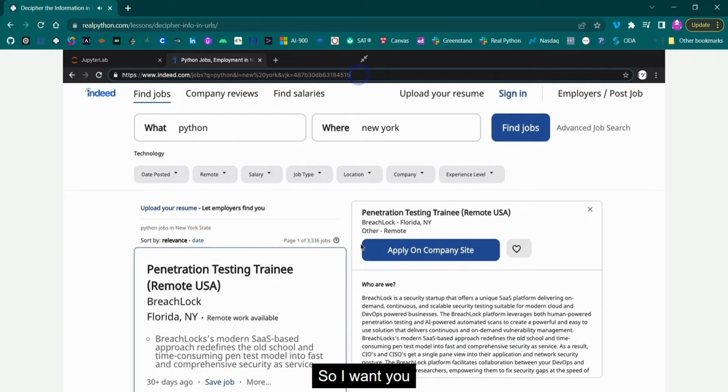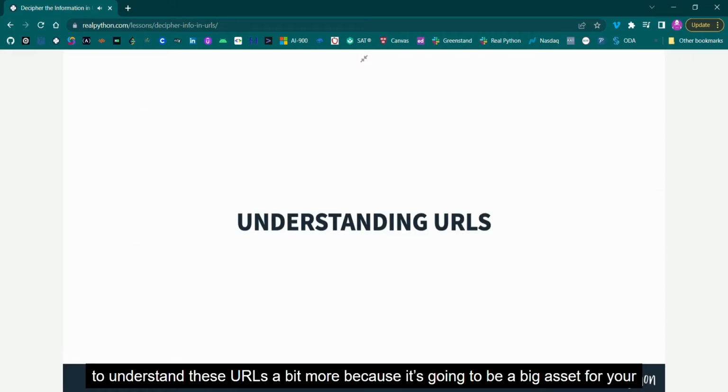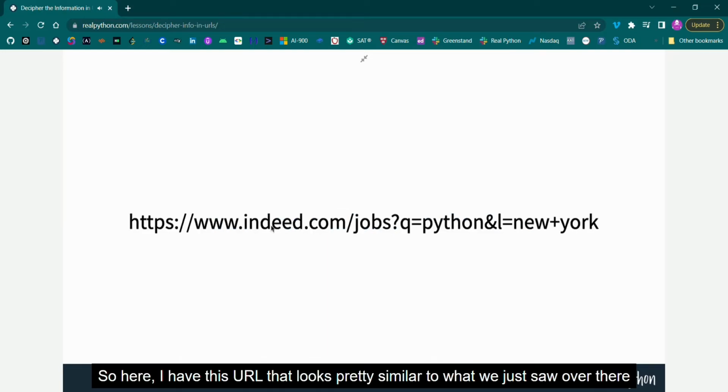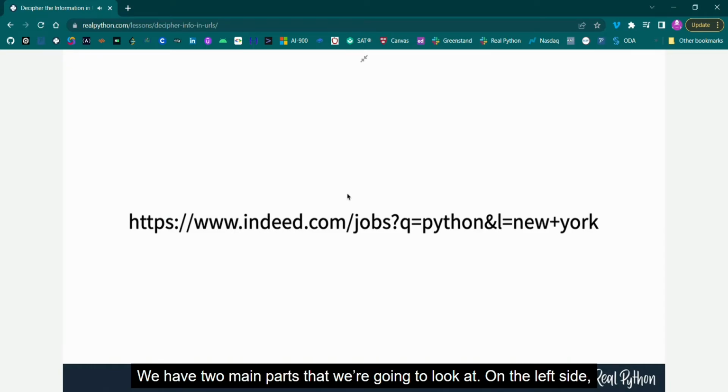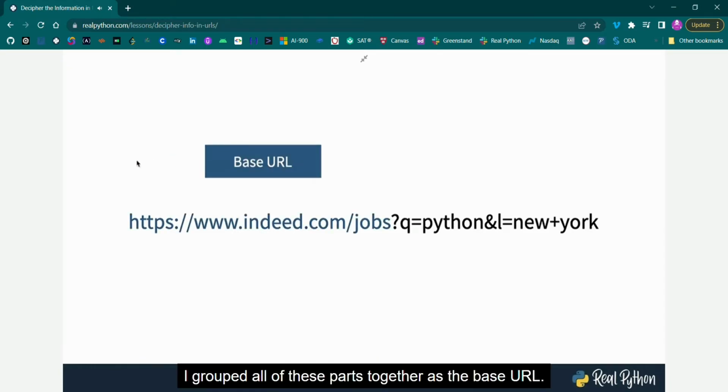I want you to understand these URLs a bit more because it's going to be a big asset for your web scraping skills. So here I have a URL that looks pretty similar to what we just saw in the browser bar. I'm going to pick it apart because it's a bit difficult to understand if you look at it just like this. We have two main parts. On the left side, I grouped all of these parts together as the base URL. You can dive deeper, and this consists of a couple of pieces.